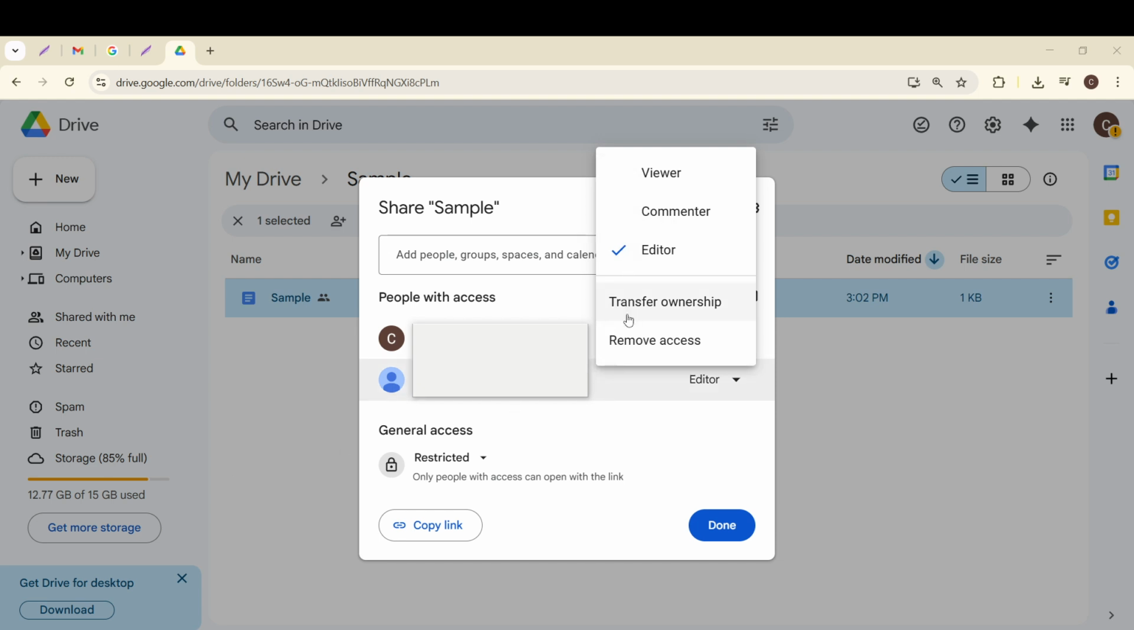The last step is to confirm the change. To do this, click on Save Changes. Keep in mind that the new owner will receive a notification requesting them to accept the ownership transfer. And that's it. You've successfully transferred your files from one Google Drive to another.